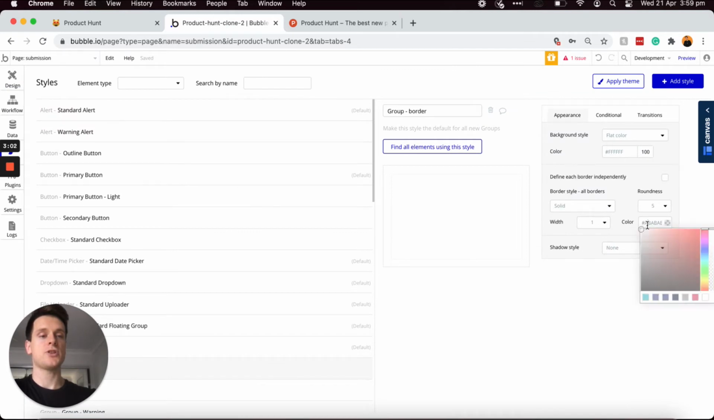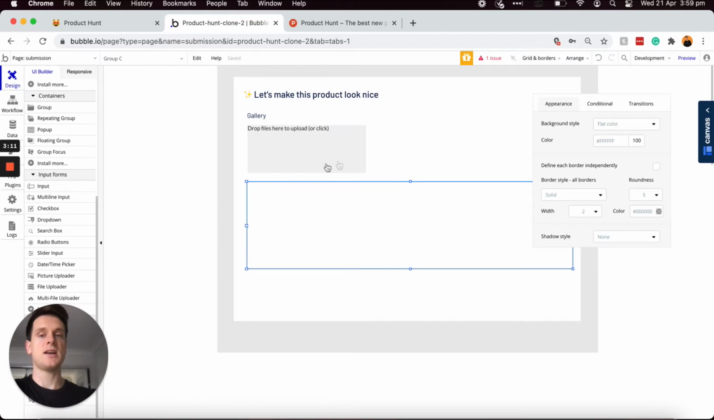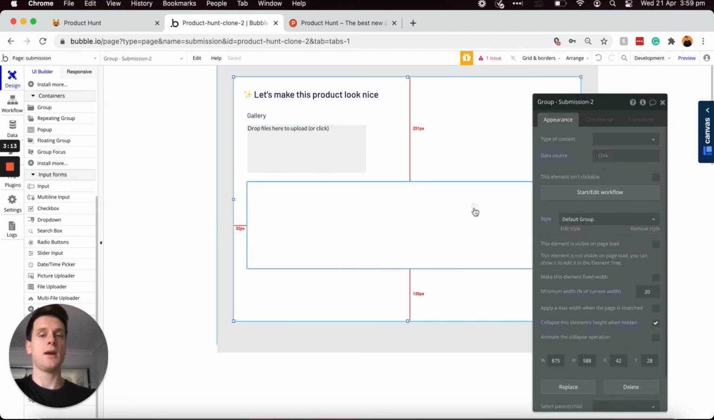and I will just update the color of the border for this group to be black and the width can be 2. I'll then move back to our design tab and you'll now see where that group lies on our page. As always, you can go and update the style of that once we finish actually building this out.